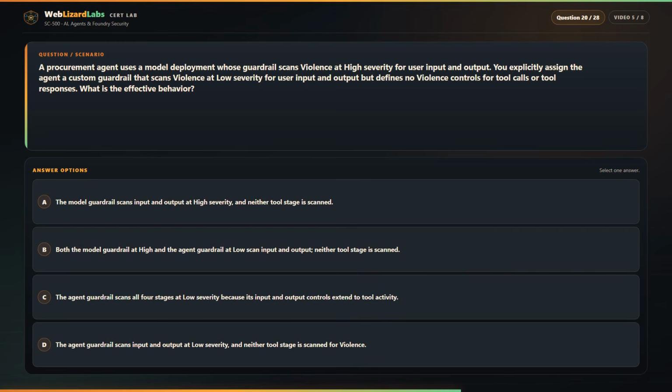Question 20. A procurement agent uses a model deployment whose guardrail scans violence at high severity for user input and output. You explicitly assign the agent a custom guardrail that scans violence at low severity for user input and output, but defines no violence controls for tool calls or tool responses. What is the effective behavior?